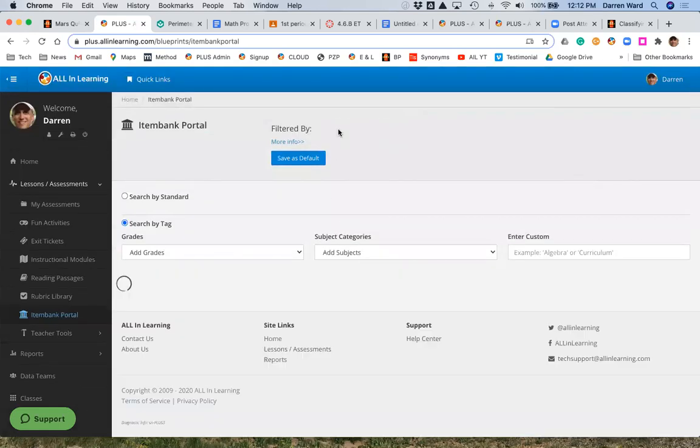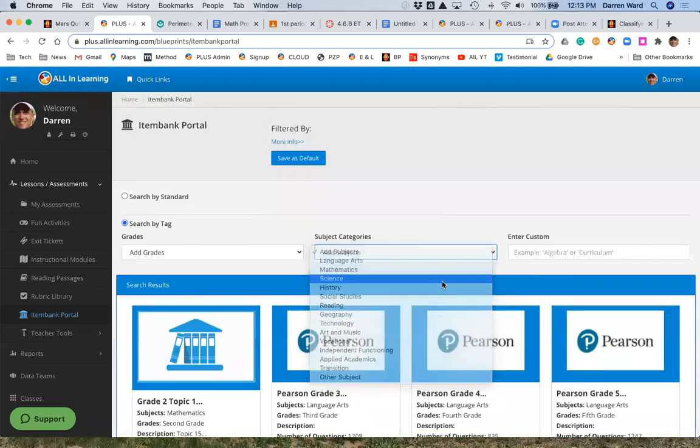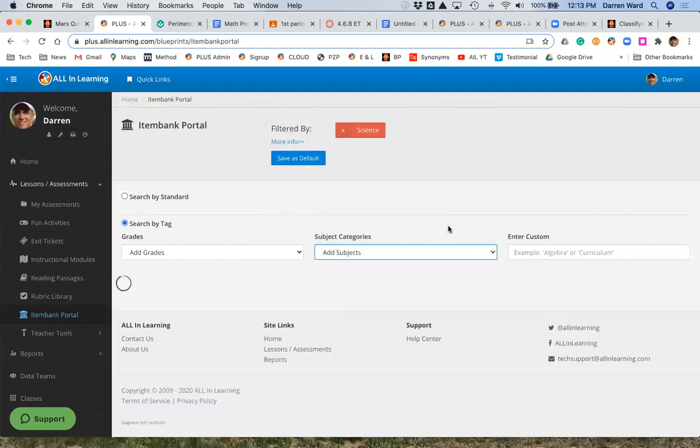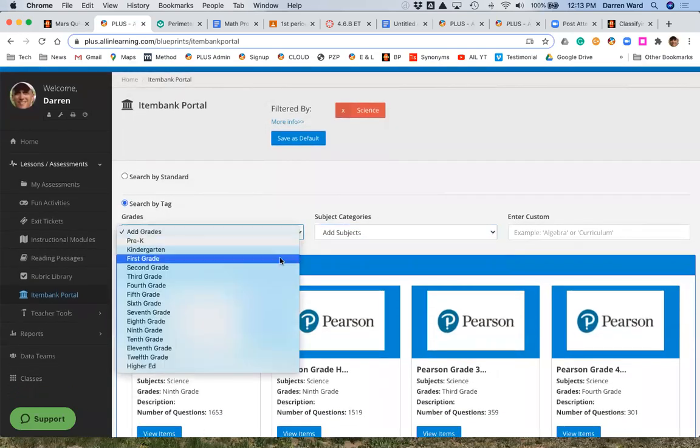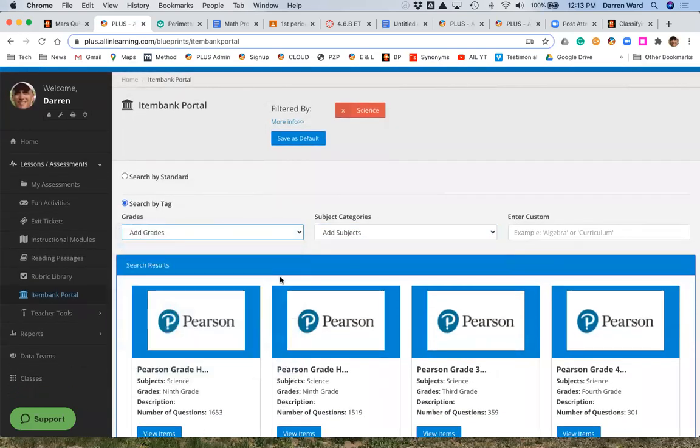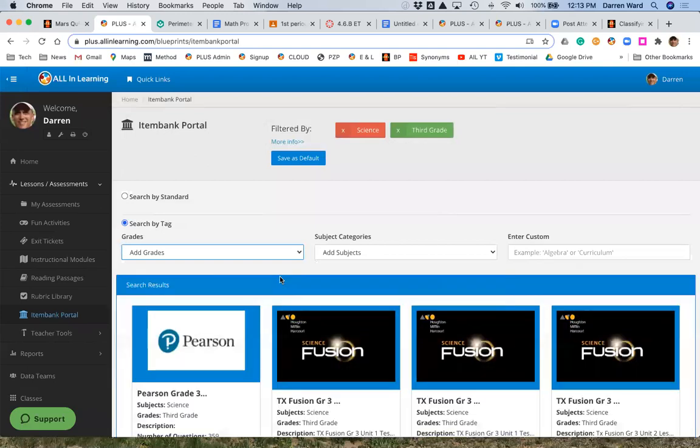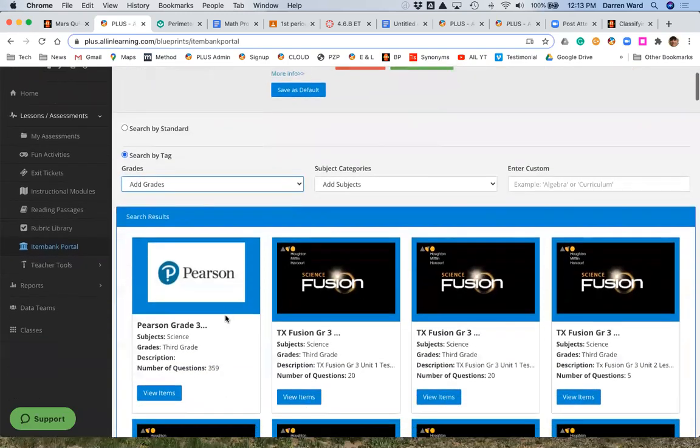So I may come in and say, you know what, I want to start with science here, and then I probably need to select a grade. So yeah, let me go third grade here. So we've got some content in here from Science, from Pearson. There's also the Fusion content that's loaded.